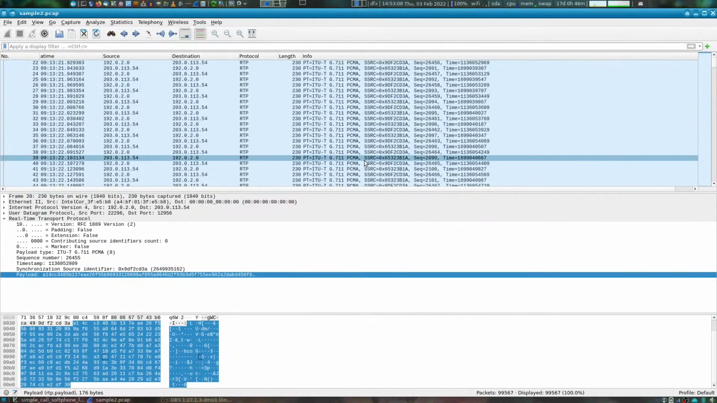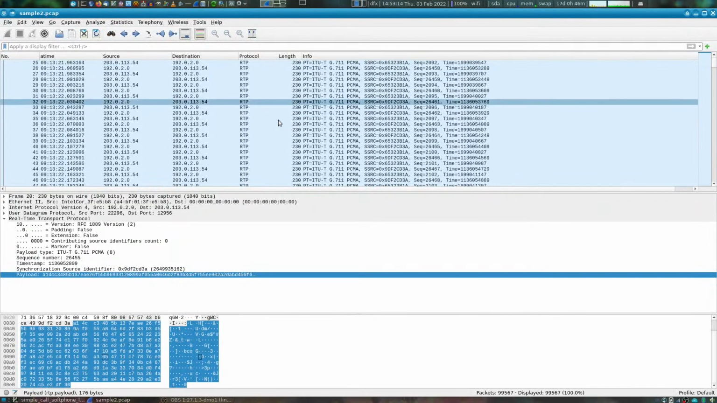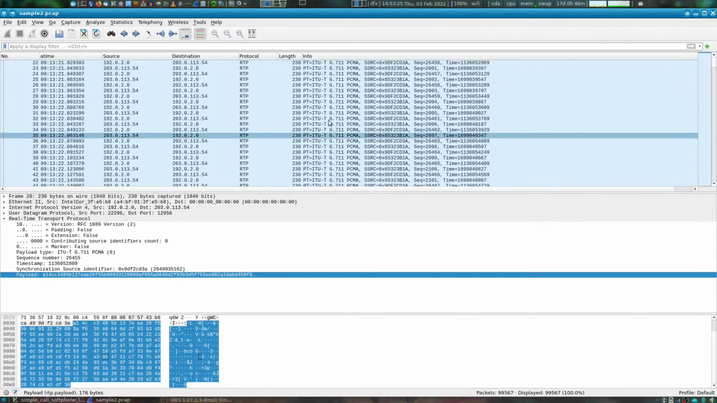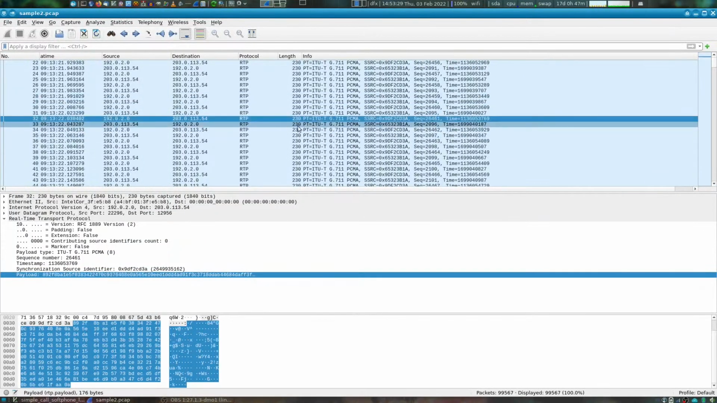I have been given a PCAP file that captured a bidirectional RTP flow, SRTP flow. Now Wireshark in this case does not know that this is SRTP because there's no SIP traffic in this PCAP, but you can tell from both the packet size and from the contents that this is actually encrypted.